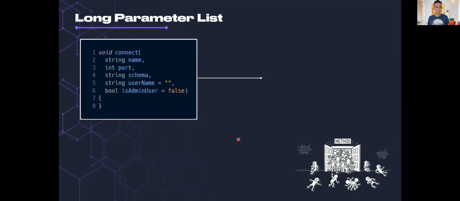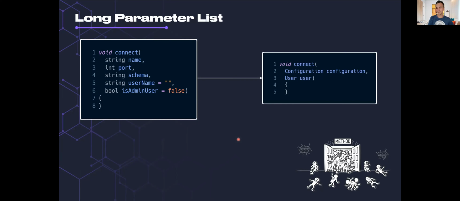Then long parameter list. So the parameter list of a method or constructor contains too many items. So it becomes tough to use that method because the developer has to think about meaningful values for all of those parameters. And how we can fix this is to extract all of these parameters to an object, and of course remove all of these.